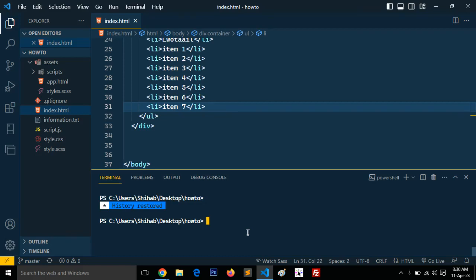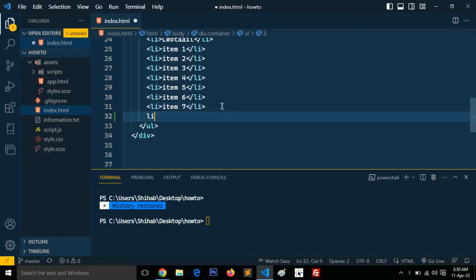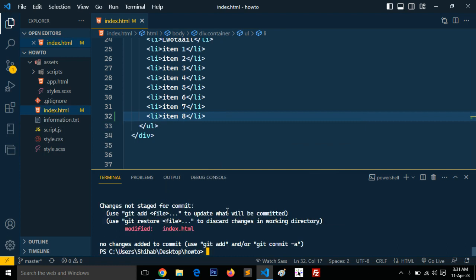Before you create any new branch, make sure you do not have any uncommitted changes. For example, currently I'm on the master branch, but if I added another item, for example, item 8, and hit save changes, and now if I check the status, I see that I have uncommitted changes. In this type of scenario, I cannot create a new branch. So due to that, I have to make this commit.